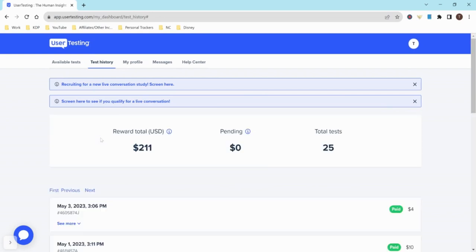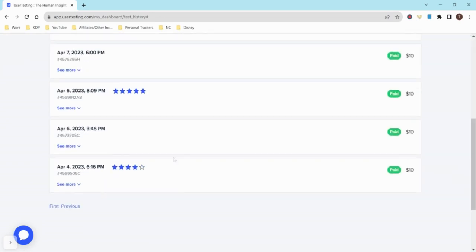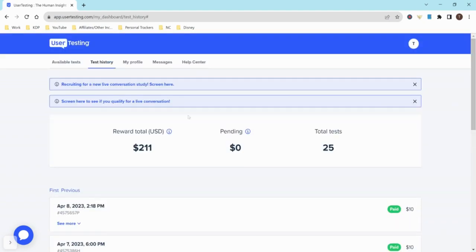Let's go to some of the older ones here, see when I actually started. So I started on April 4th, 2023, and this is when I did my practice test, and I got 4 stars, and I played at 6:16 p.m. So this is about April, May, June, about 3 months of work. I made $211, and for June, I only did 1 test.